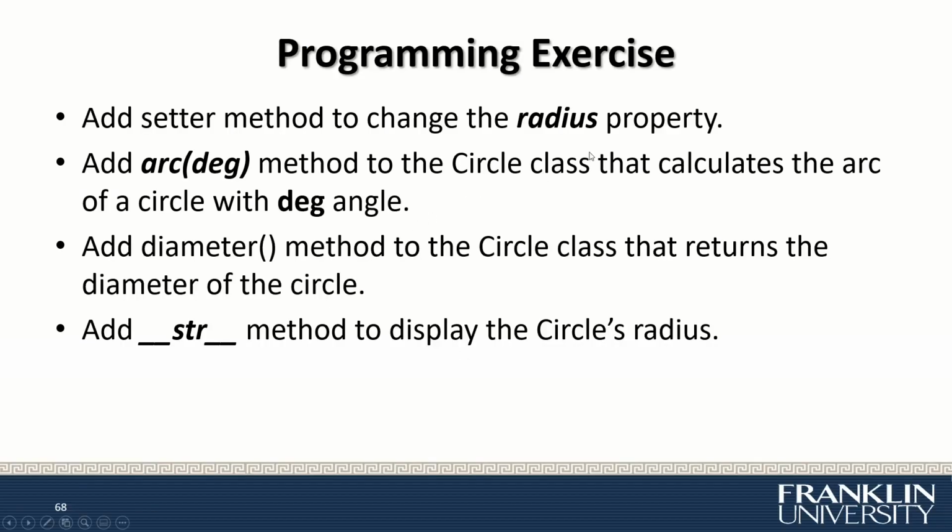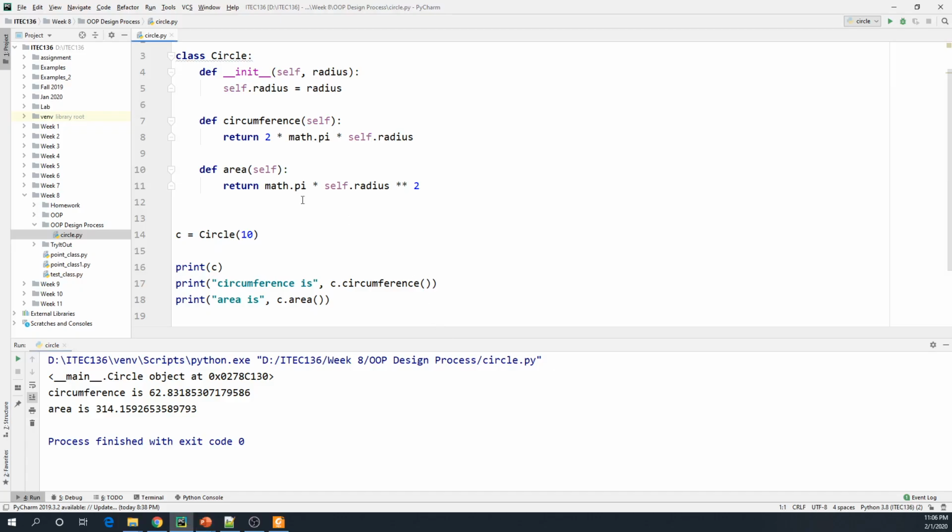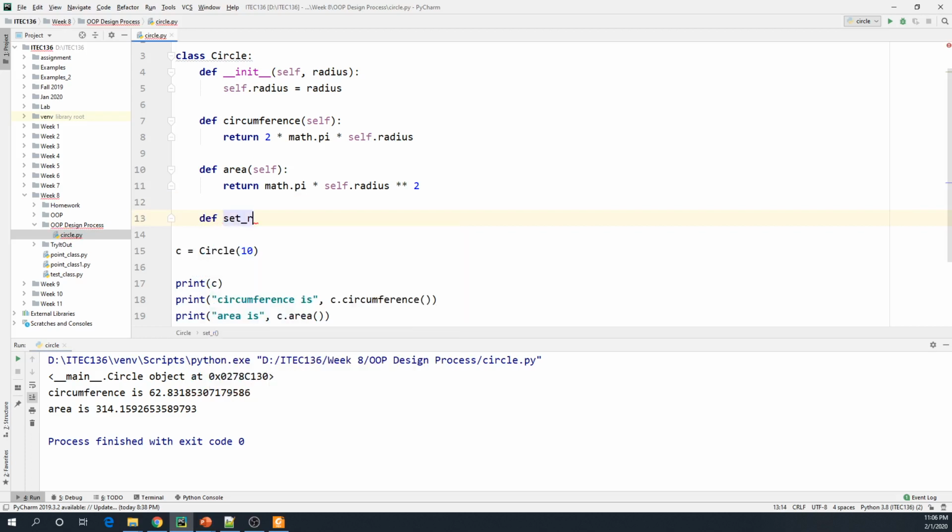So I want you to try. Let's add a setter method to change the radius property, add an arc method to the circle class that calculates the arc of a circle with a degree angle, add a diameter method, and override the string method to display the circle radius. So let's do this one by one here. So we want to add a set radius method that we can use to update the new radius.